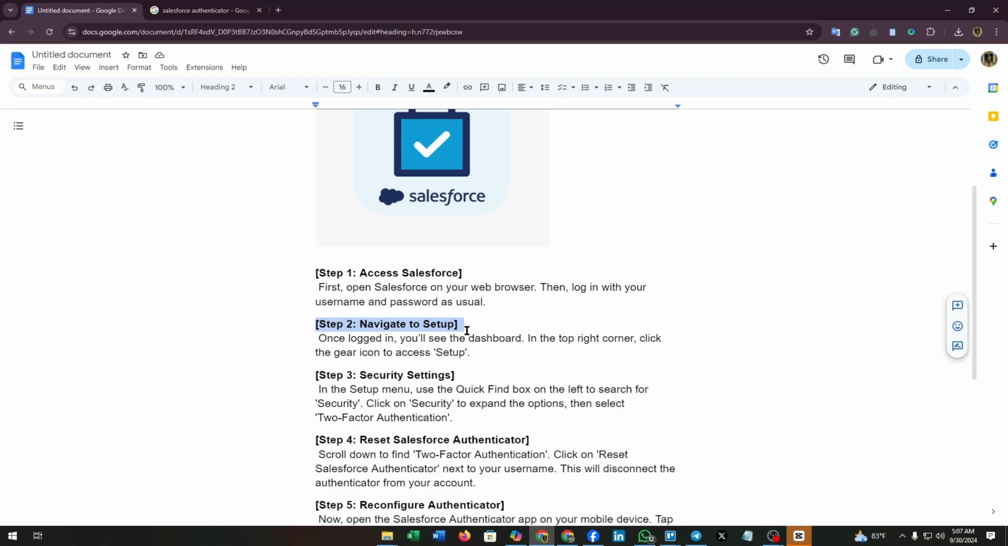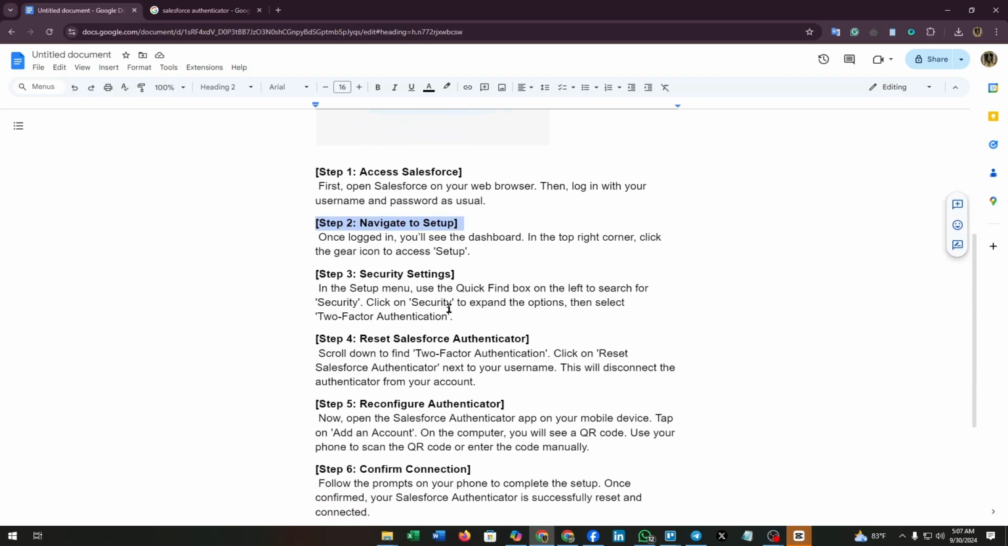Step 2. Navigate to Setup. Once logged in, you will see the dashboard. In the top right corner, click the gear icon to access Setup.